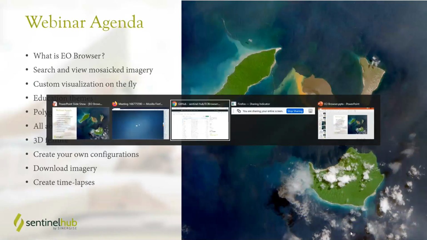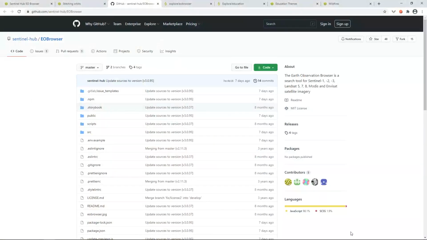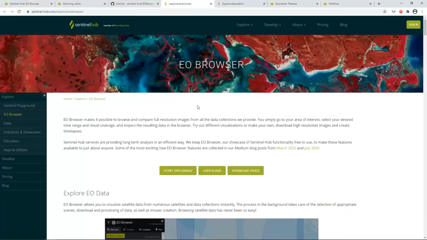So what is EO Browser? As Sabina already said, EO Browser is a search tool for satellite imagery, including the famous Sentinel and Landsat satellites. And you can use it to visualize, modify, and probably most interesting for a lot of you, download the images. It's open source and you can find it on our GitHub repository. And we also have on our homepage at explore/eo-browser our own subpage for EO Browser where you can find our user guide, some videos we previously recorded, and also the license at the bottom.